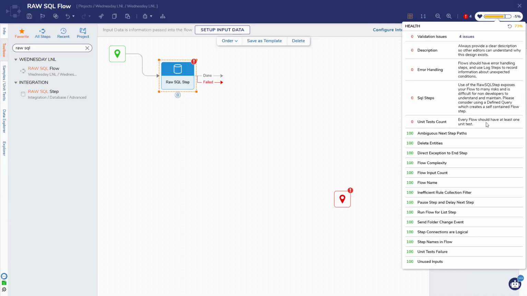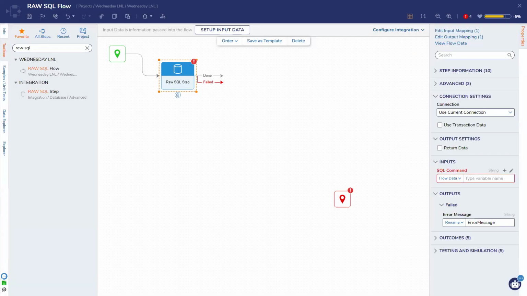Please consider using a defined query, which creates a self-contained flow step. So, what is the difference here? Well, defined query, first of all, is going to be more performant than the raw SQL step. In fact, there are 3 alternatives to the raw SQL step depending on what you're trying to do.